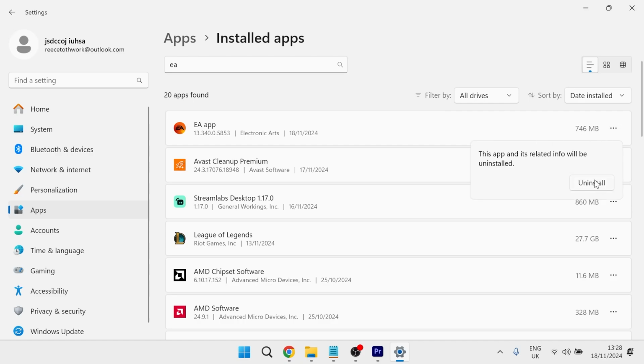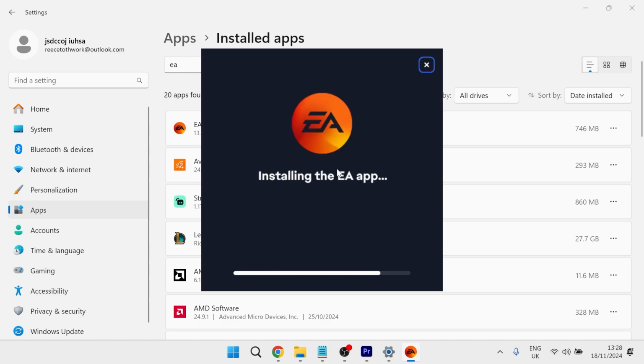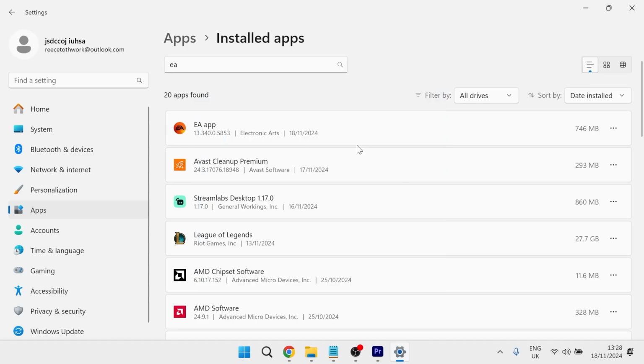Then confirm by pressing this uninstall button, and that's going to bring up this window here. Now, we're not actually going to uninstall the application, we're going to click on the repair button like so, and that's going to scan all of your files and folders just to ensure that everything's working as it should. And once this has got to 100%, you can then try relaunching the EA app, and that should have now solved any issues you were having.